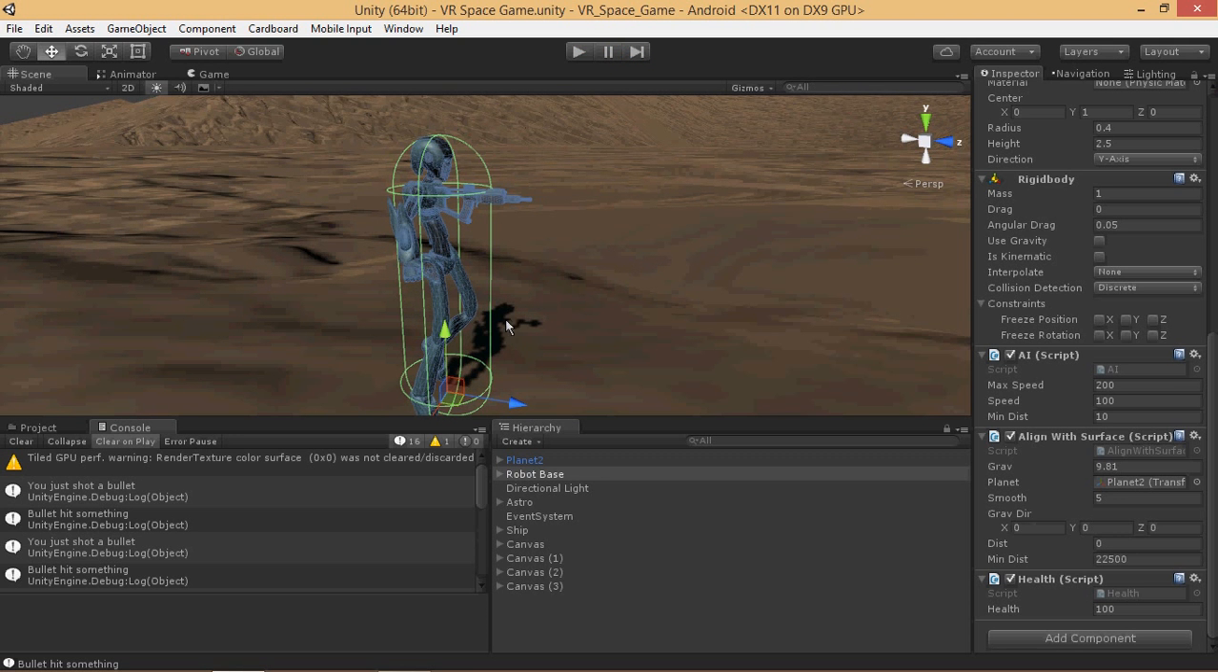In the next video, what we're going to be doing is making the AI shoot, and we're going to be adding the health component to our player also.